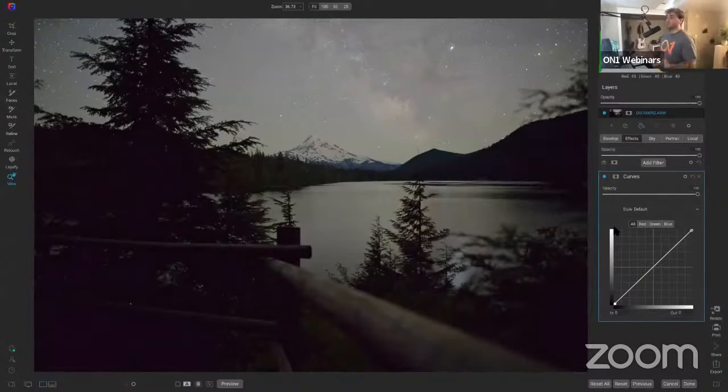And if you're unfamiliar with the tone curve, this bottom left point here is my blacks. And this top far right point, those are my whites. And everything in between is all of your different tones. So we have blacks, shadows, midtones, highlights, and then our whites.